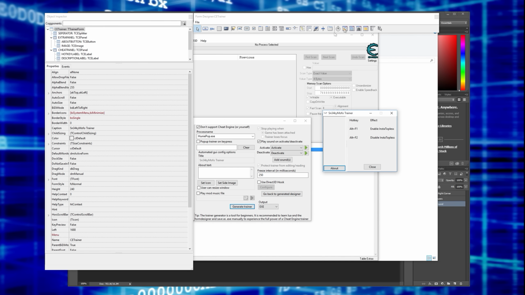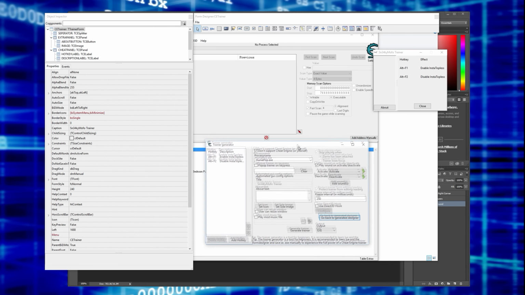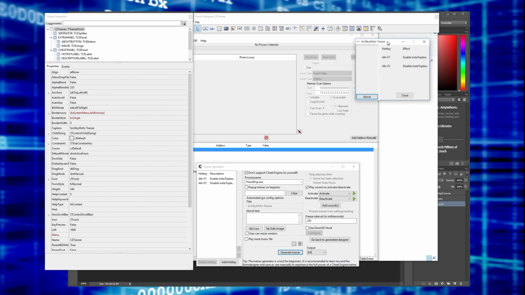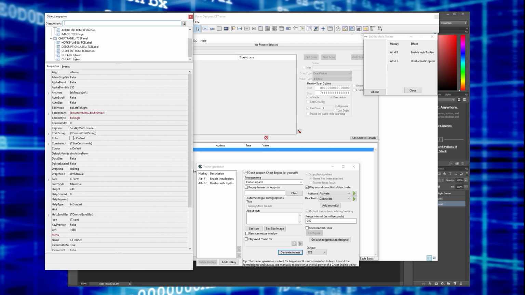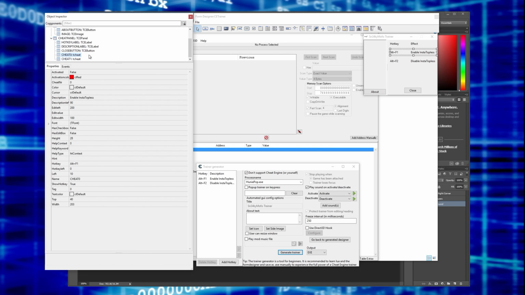That brought up this small window here, and we've still got our trainer up, and we've still got this up. The things that we want to keep are anything that you see like this: cheat 0, T-cheat, cheat 1, T-cheat. Any of those that you see, you want to keep. Now you have to be careful because this can be kind of buggy. The more you do this, you'll inevitably run into some small issues.